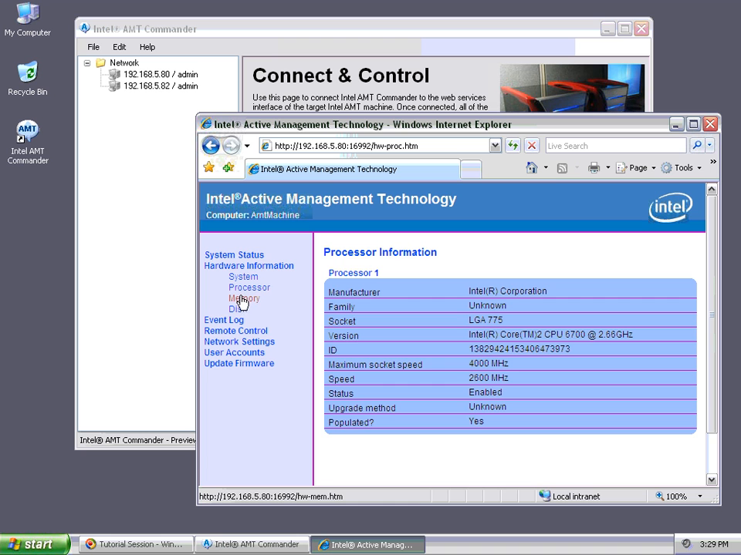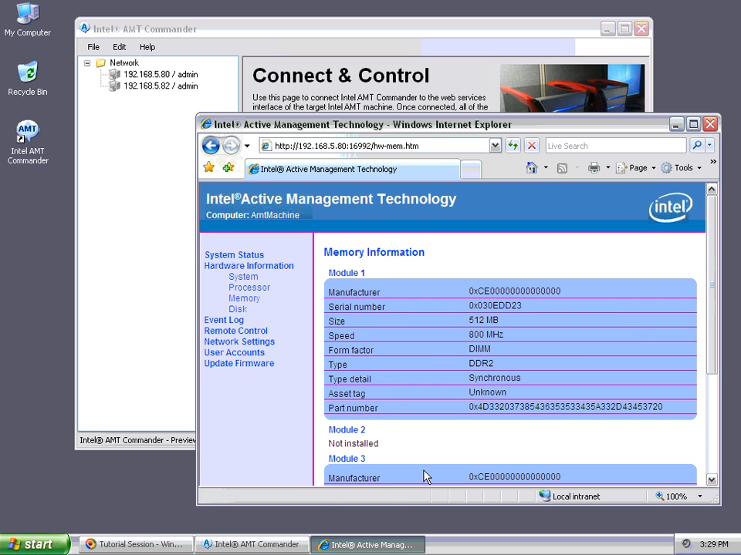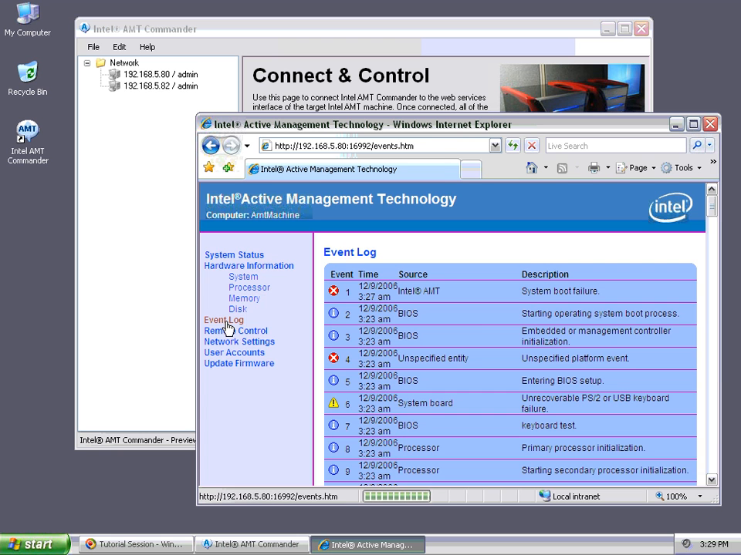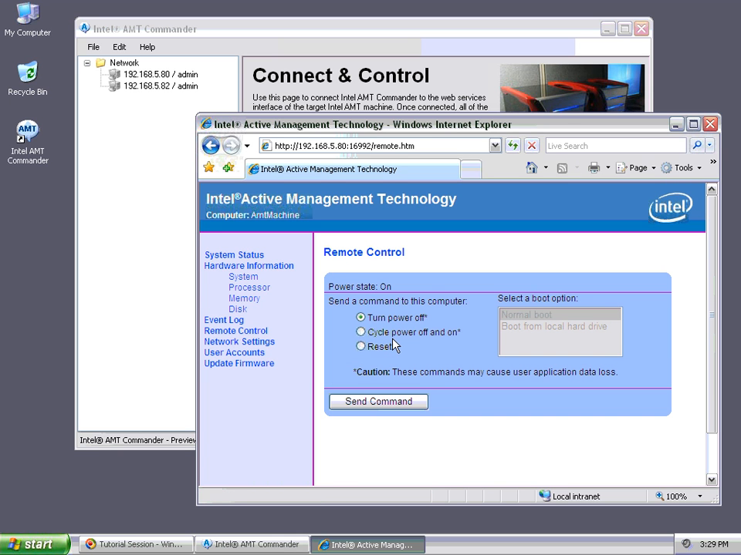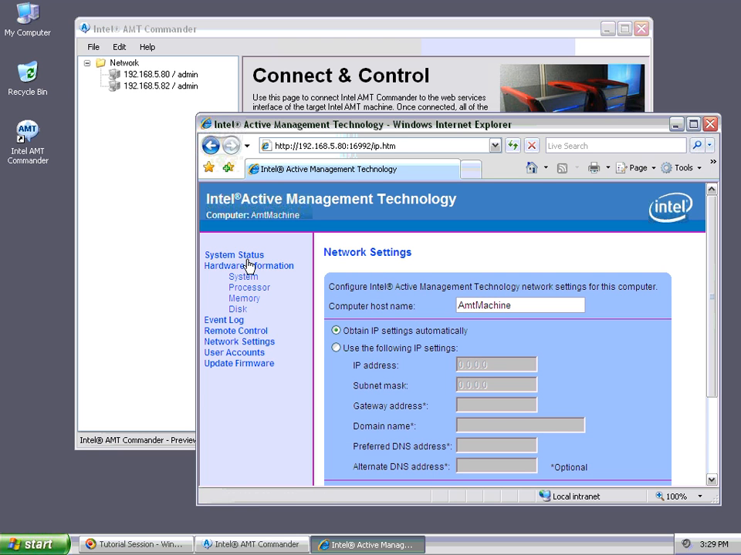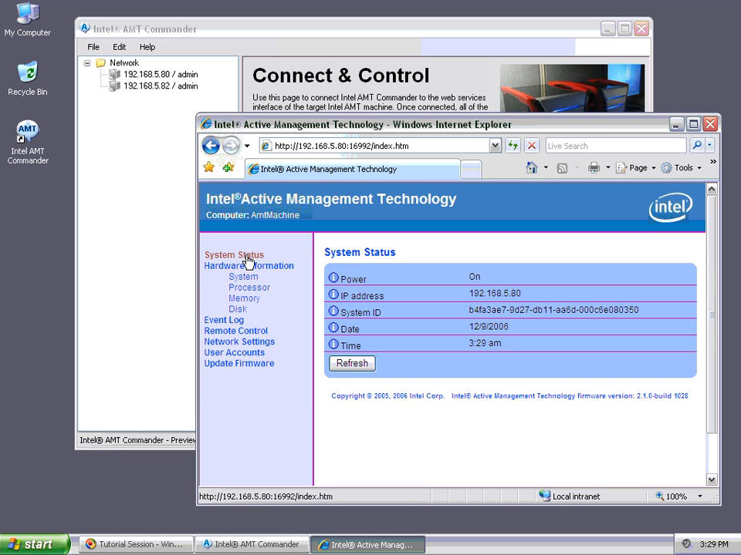You can take a look at what the AMT machine's hardware looks like, the event log. This is a development machine, so it has lots of things in the event log. You can click remote control and power cycle the machine. You can take a look at network settings and so on. So this is all very useful if you only have a web browser. You can log into your AMT machine anytime you want.